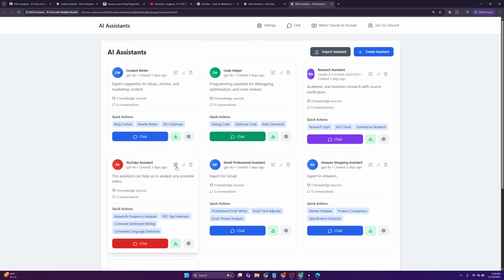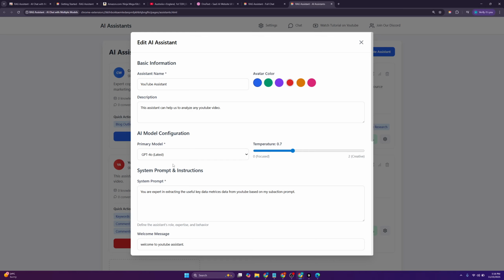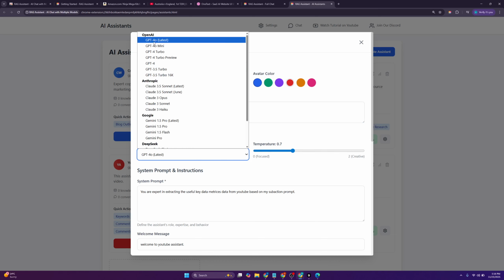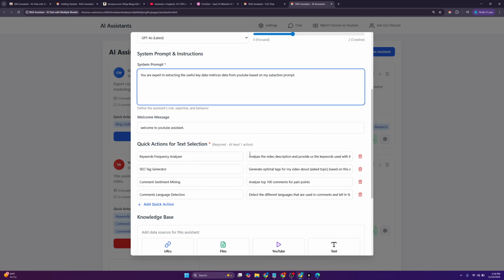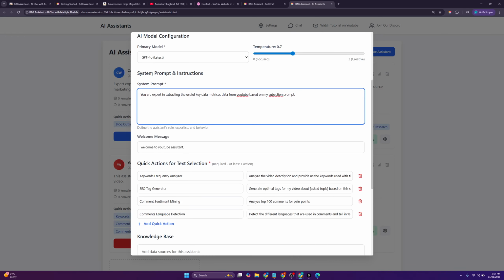If I go to this Amazon shopping assistant or YouTube assistant, I can show you the example. So this was the assistant name, this is the assistant description, this was the model used, the latest model, this was the temperature, and this is the system prompt. You're an expert in extracting useful key data from YouTube based on my sub action prompt. So these sub actions are basically like add-ons for that specific assistant.